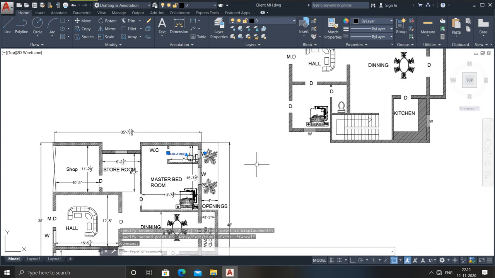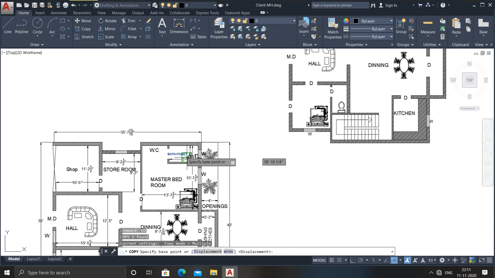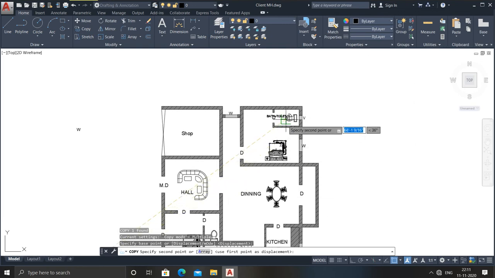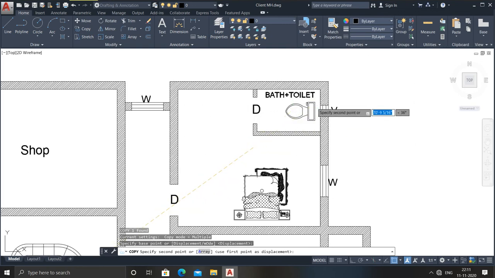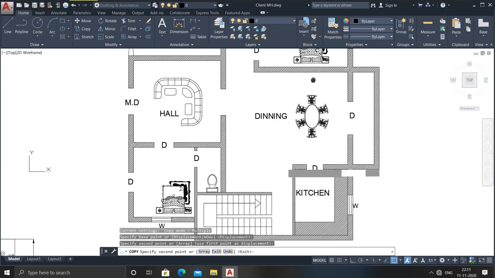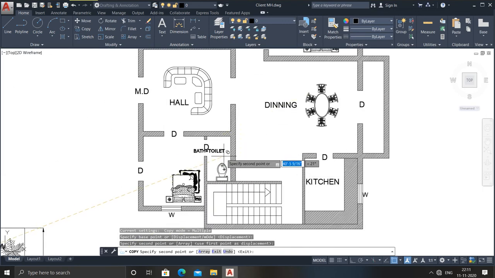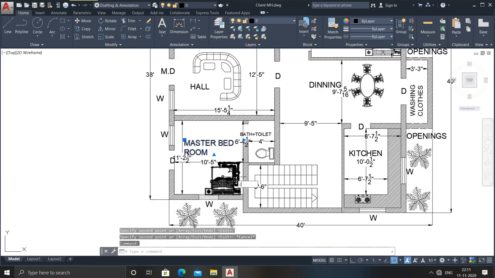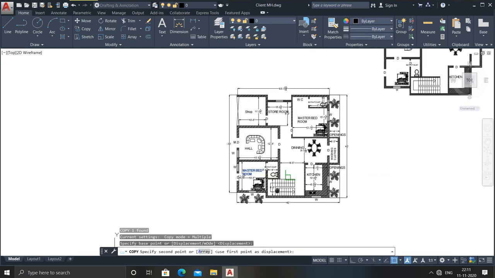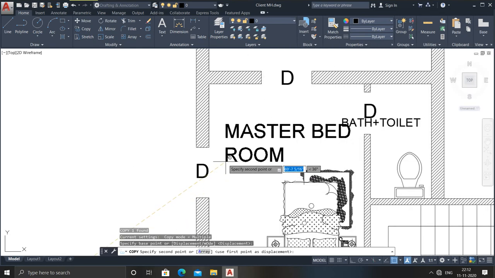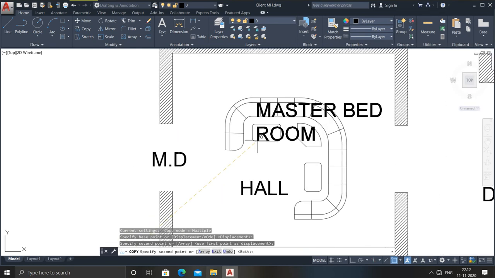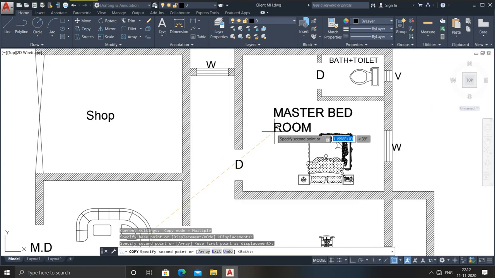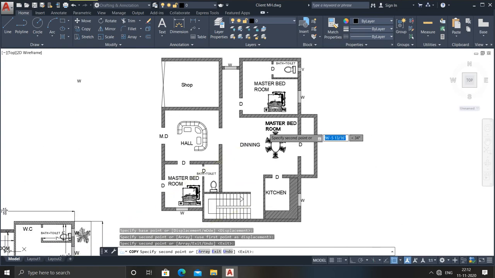Here I need to provide the bathroom and toilet, so I have provided that here. And here, this is your master bedroom. I have already told you about the master bedrooms also. This is a duplex type of plan of a building. Only two master bedrooms are there in this plan.